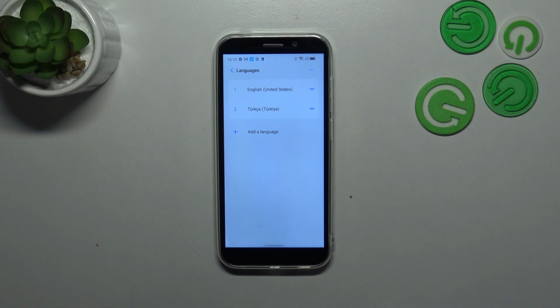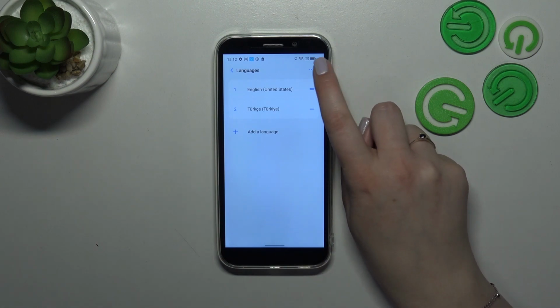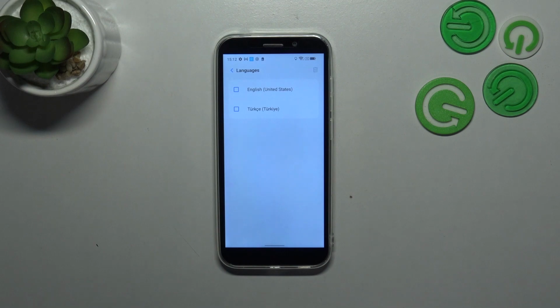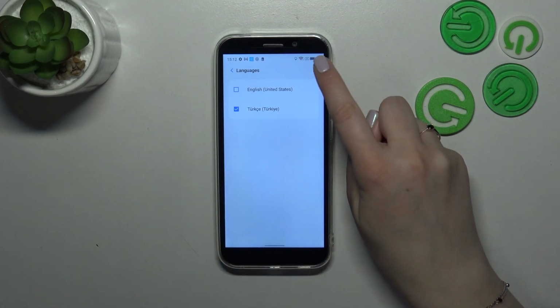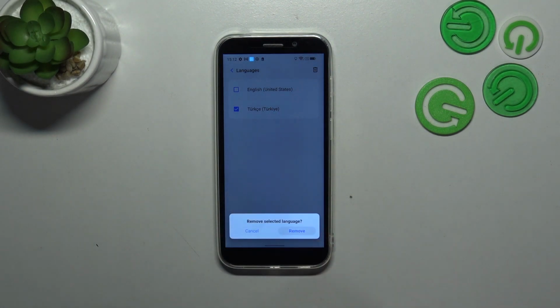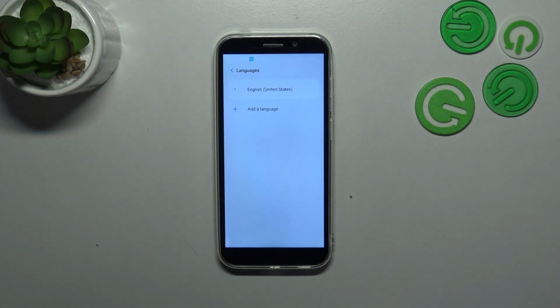If you want to remove the language from this list, just tap on the three dots icon in the right upper corner and tap on remove. Mark the language and tap on the trash bin icon. Confirm it. And as you can see, we've got only English left.